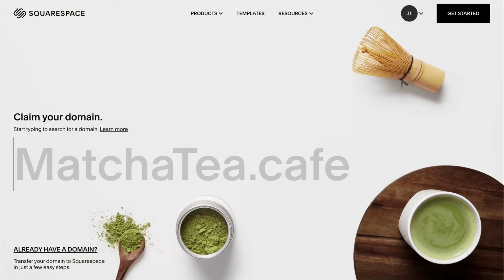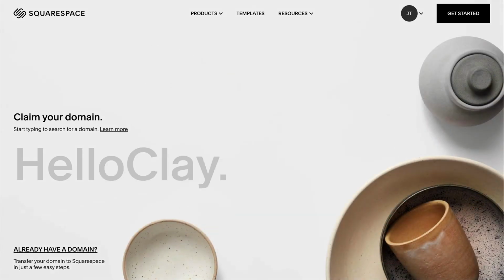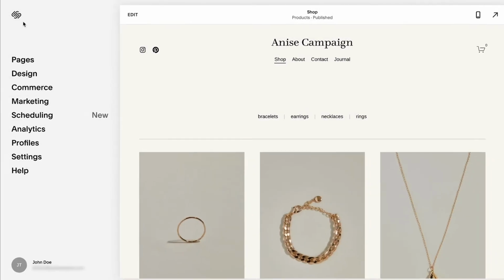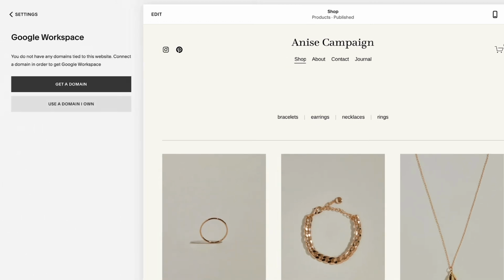For best results, we recommend using a custom email address that matches your domain name. You can purchase a custom domain name through Squarespace if you do not already have one. Once you have a domain name, you can get a custom email address through our integration with Google Workspace.